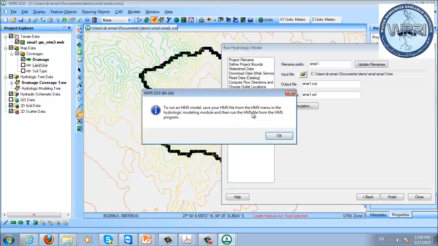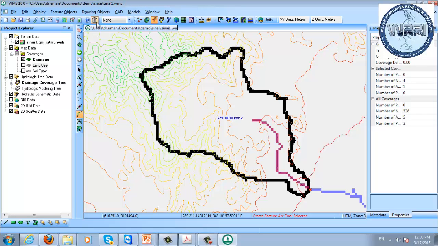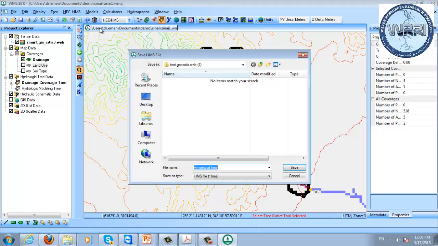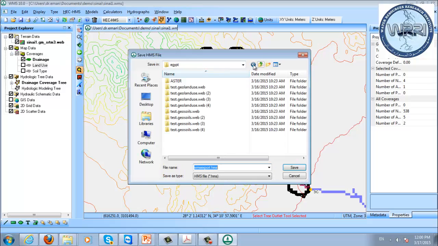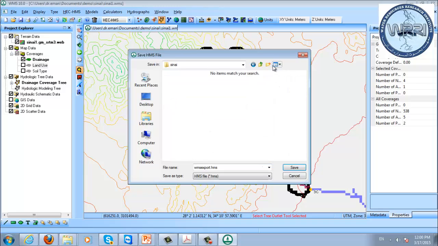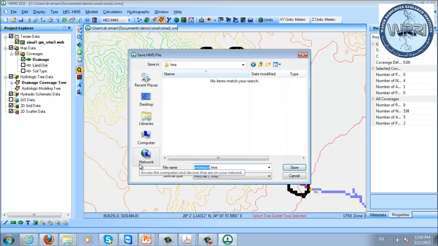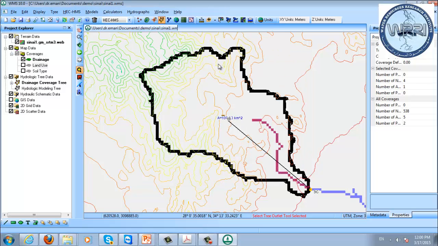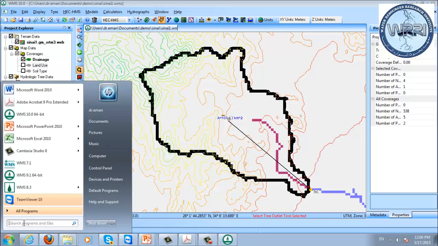When I select this, it tells me to run an HMS model, I need to save it from WMS and then run it in HMS. So I go here to the hydrologic modeling module, HMS, save HMS file. We'll save this out to maybe a new folder called HMS, and we'll make an HMS file called Sinai. Then we can start up HMS.